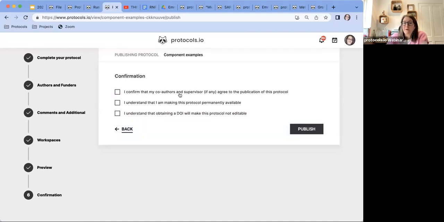So confirm that it's like publishing. We expect you to have got permission from other people who are authors, and make sure you have the author lists correct. It's as formal as a research article publication in that regard. You can confirm this, understand I'm making it permanently available.